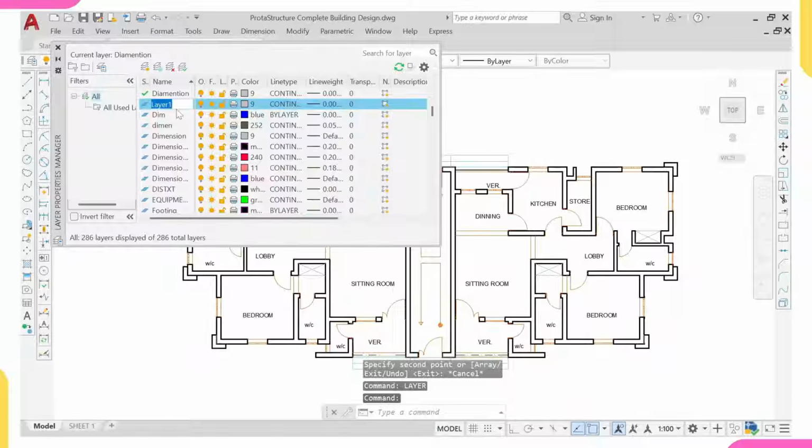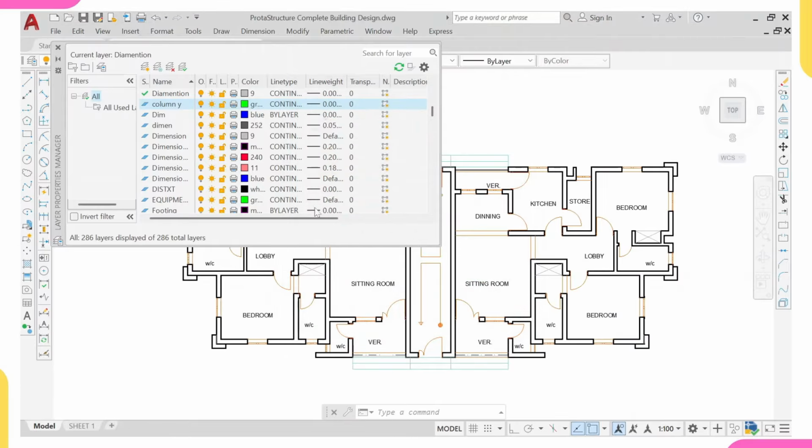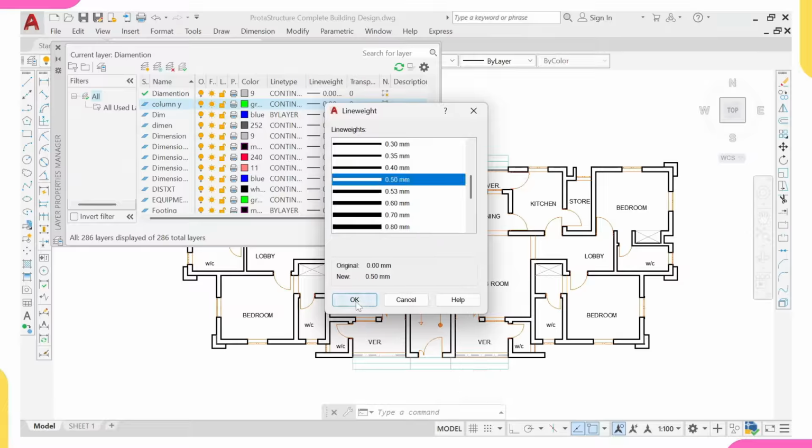Once I click on it, I'll now type column. I want to use column Y. Y stands for YouTube because this is a YouTube video. So I'll do column Y and click on enter. Then I'll choose the color I want to use and click on OK. I'd like my line width to be 0.5 because this is column, and I would like it to be visible. Then I'll click on OK.